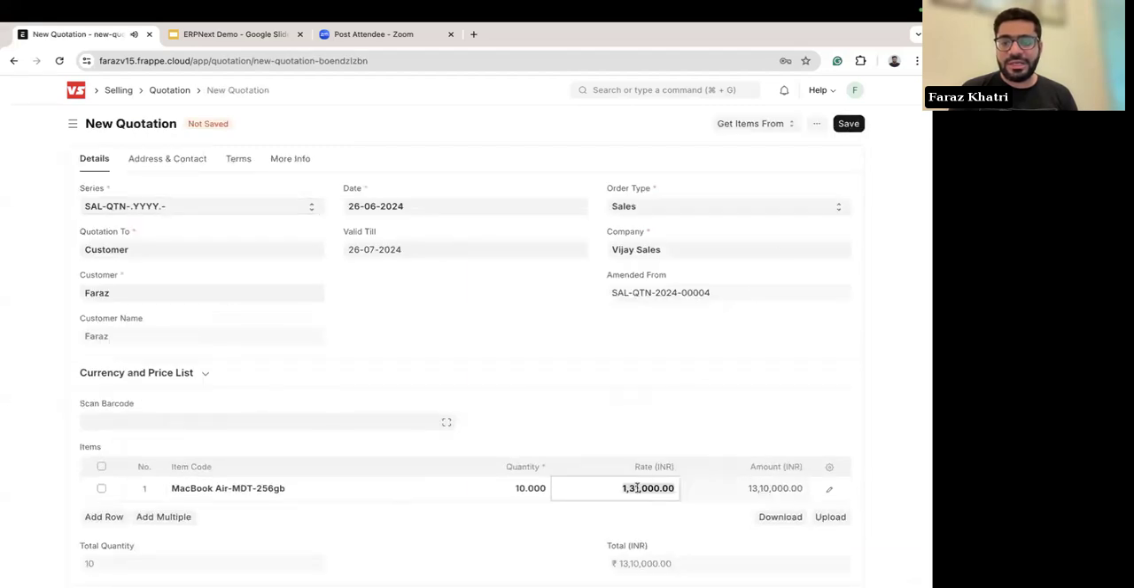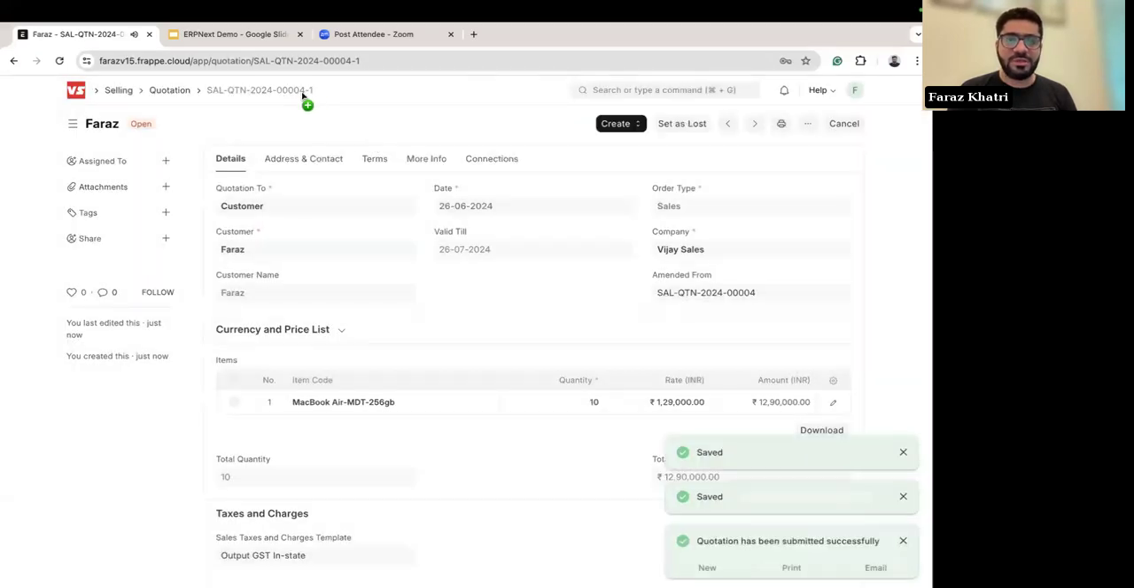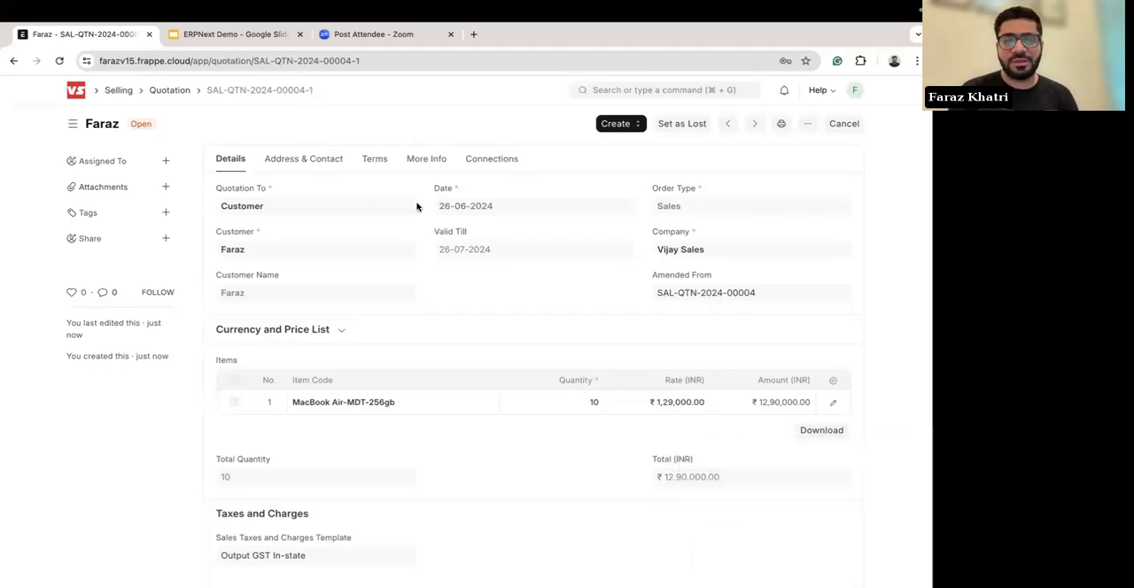So now the rate is 29. For example, if I want to pass some discounts, that is also possible. Let me click on save and again submit. So now if you've noticed, it was 004, now you get -1. There's a version, a revised version of this particular quotation. I hope this helps.